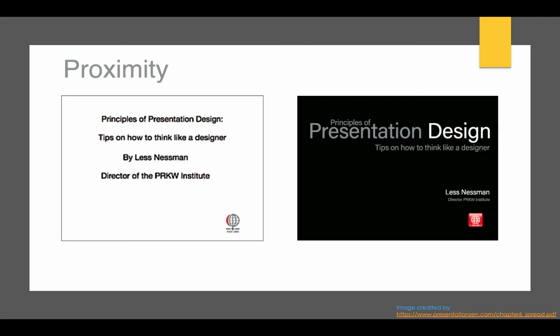About proximity, it's the meaning from location. Where you put the visual elements also has the meaning. For the left PowerPoint slide, the people just simply type everything there, and they look all the same, nothing really different from each other. You cannot tell which part is more important.